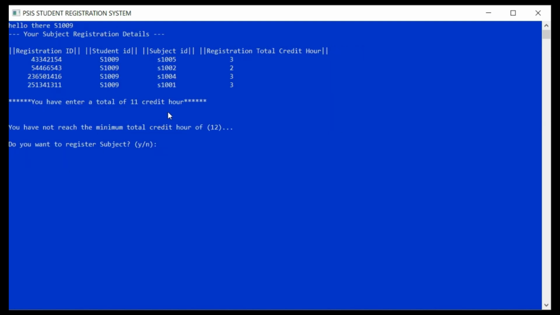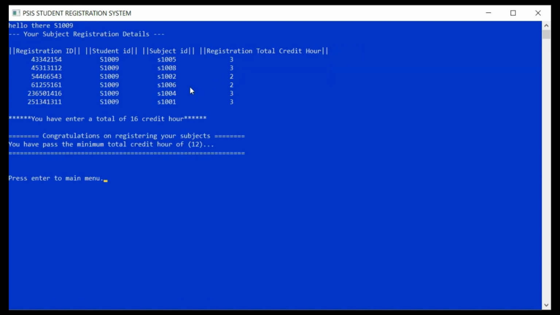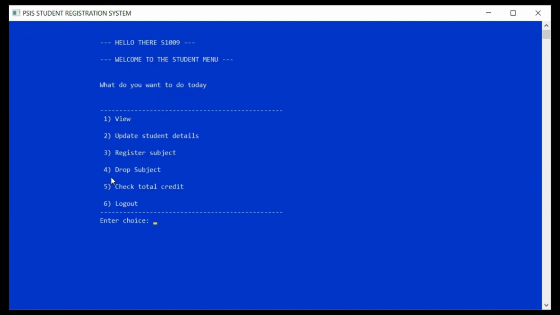Still you have a total of 11 credit hours. You must enter more subjects. After this subject registration, you have a total of 16 credit hours. Congratulations on registering your subjects. You have passed the minimum total credit hours. Press enter to go to main menu.